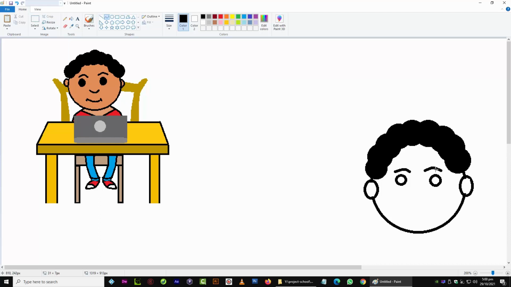Now we are creating the eyebrows from the line tool. So this is much easier. Alright. The complex part comes when you have to draw the chair because you have to move the layer, move the, there are no layers, sorry. You have to move the object.